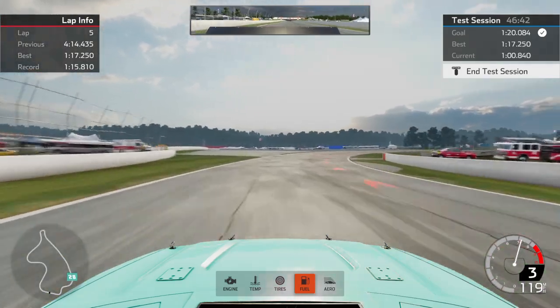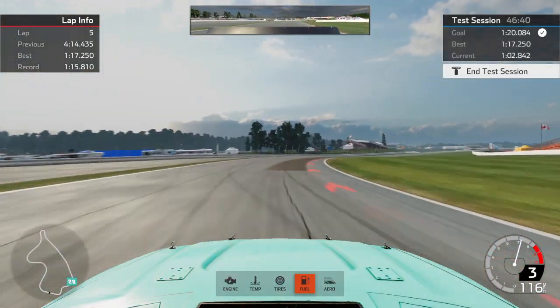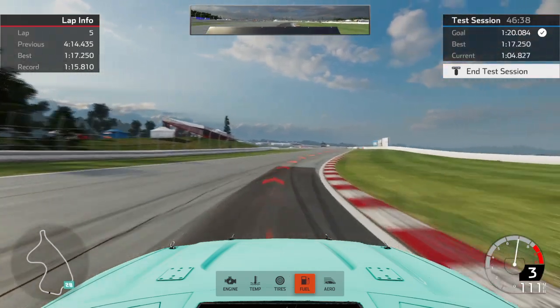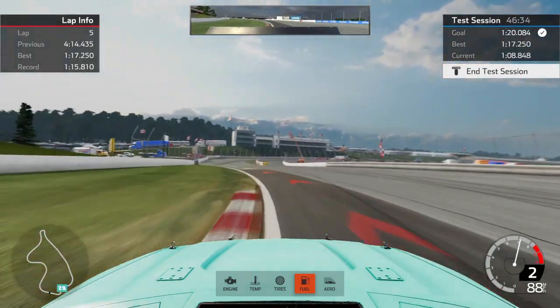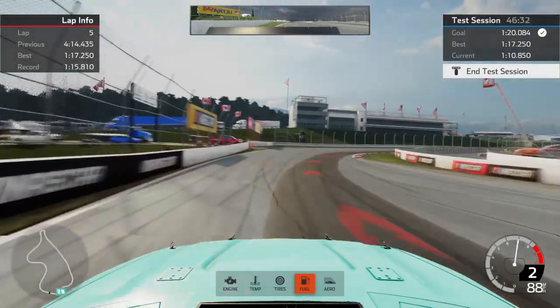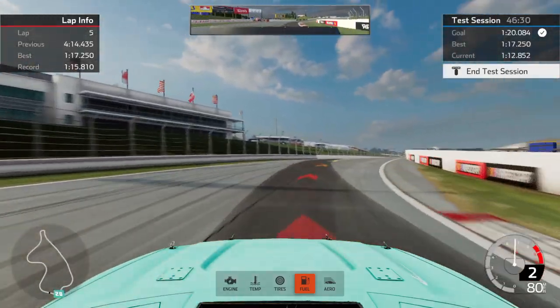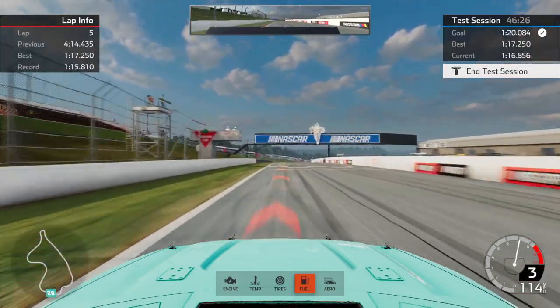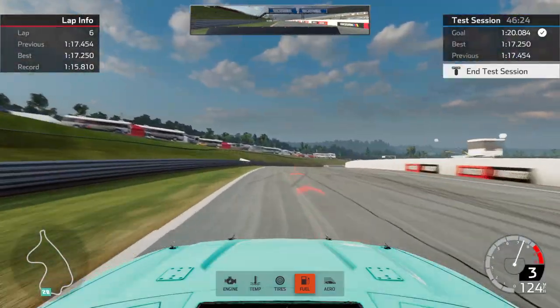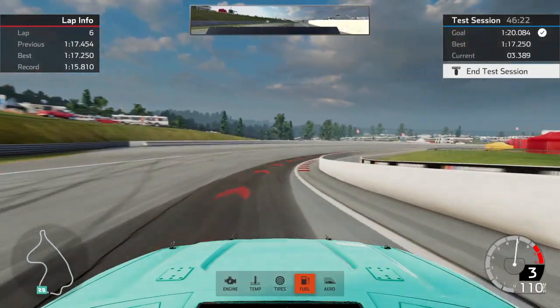Again, as we head to the sweeping right-hander here, you want to be really patient. Set up your arc for this left-hander here, and help set up your arc for the last corner coming back to the start-finish line. Alright, so 1 more lap here. See what time we can run.